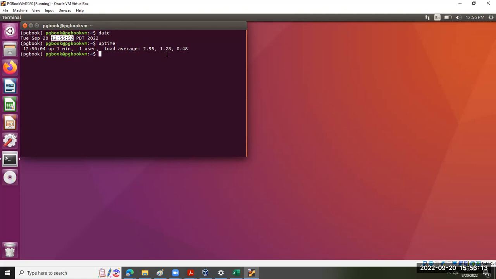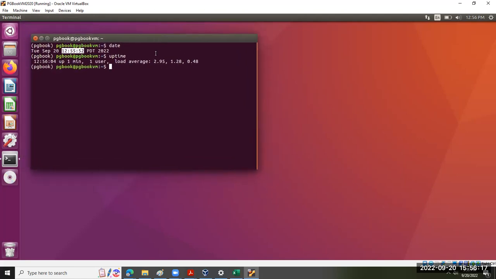Now that's useful because in a scientific computing or research laboratory, you may have a computer system that's shared by 100 or 1,000 different users. And so you're going to want to be able to see how long has the system been up, how many users are on it, and what kind of load is it carrying, right?